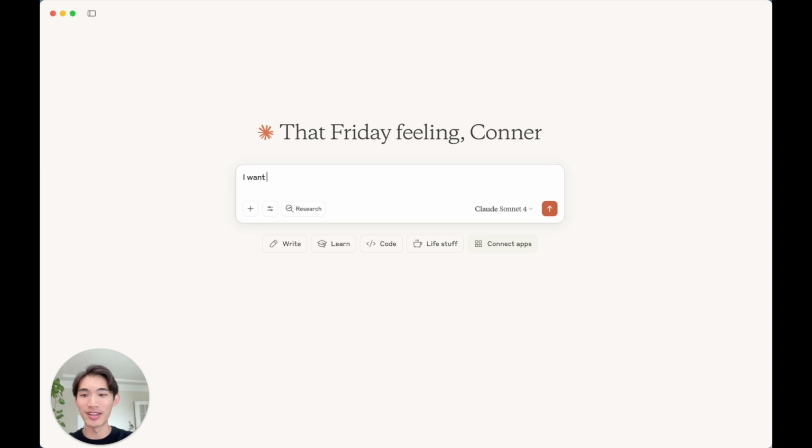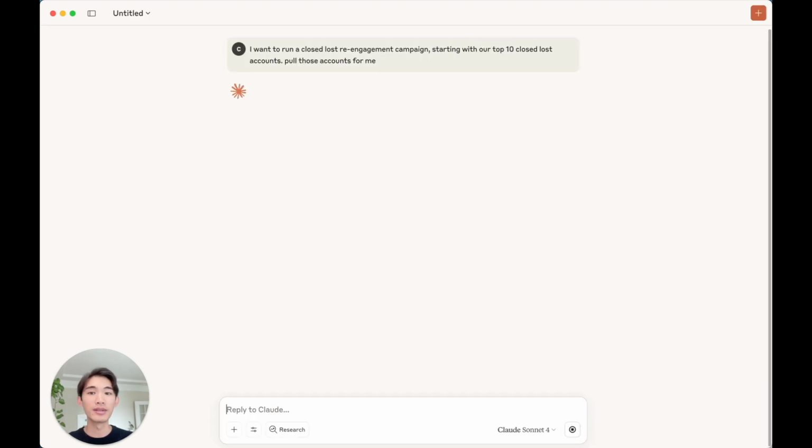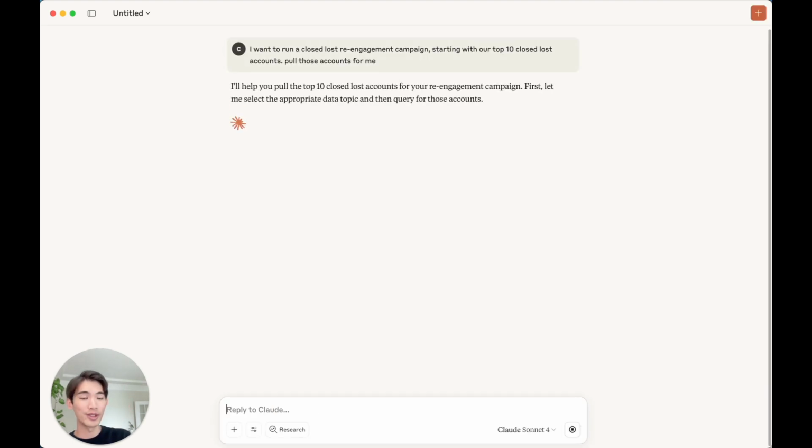I might just say, I want to run a closed lost re-engagement campaign, starting with our top 10 closed lost accounts. Pull those accounts for me. And that account data is in our Salesforce data, which is stored in our data warehouse. So Claude is actually going to use Omni to access that data.